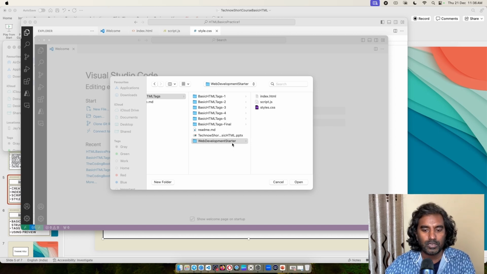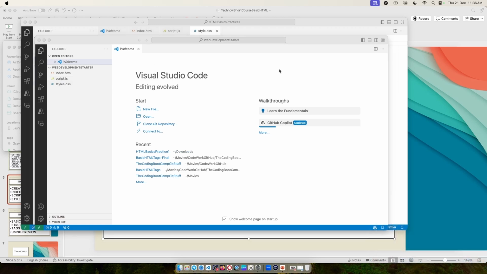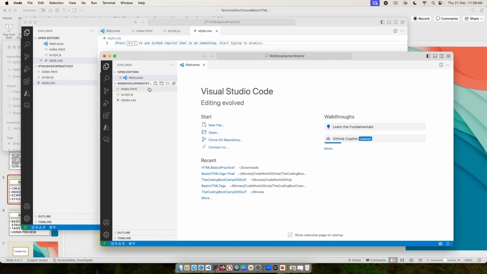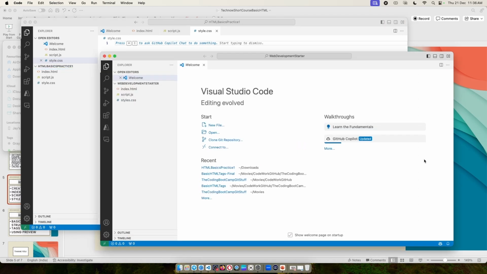I have my web development starter folder. I'm just going to open this. Let me remove my face from the screen so you can see the whole thing. What I have is two things: my starter folder, and then my practice folder. The starter folder is for my reference, and it is for your reference.